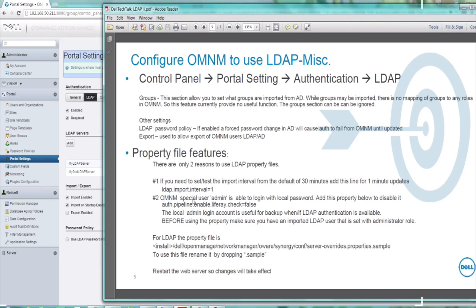And then number two, as I mentioned, there's a special admin that's able to log in with local password. Unless you do this, add this property here to a file, it's auth pipeline enabled log for check is equal to false. And you're going to need to put it in the same file. But as I mentioned, make sure you have at least one administrative user already imported. Make sure your imports are working first before you do that. Okay, and then there's the directory to the log file. You do still have to restart the web server to make these property files take effect.